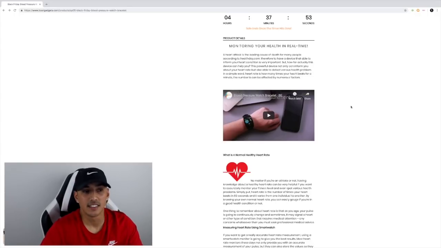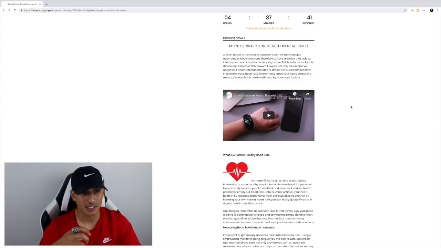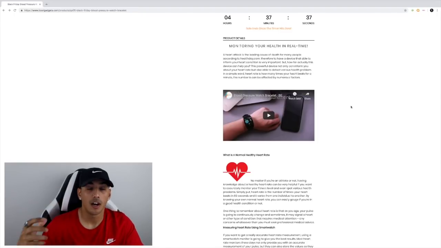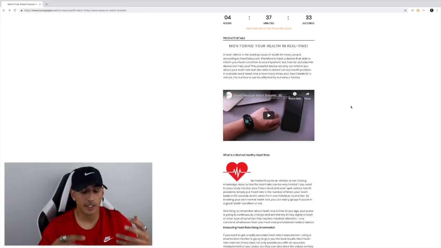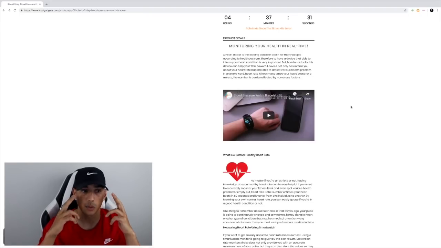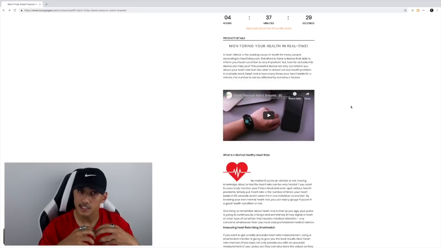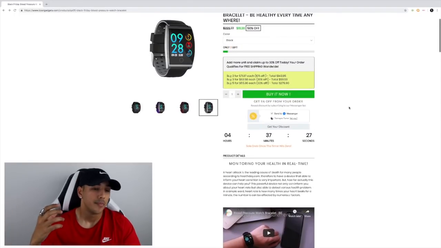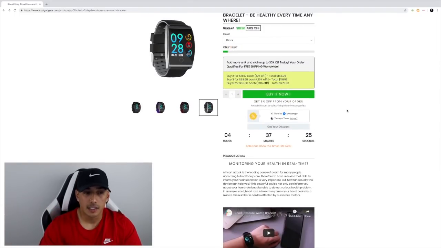The second thing it said is that a heart attack is the leading cause of death for many people according to healthday.com. Now, immediately, subconsciously, I'm thinking of family members who may have suffered from heart-related health problems like heart attacks. I'm thinking, okay, this watch definitely would bring value to either myself or someone in my family. Already I'm thinking, this seems like a good buy because it's going to benefit me.